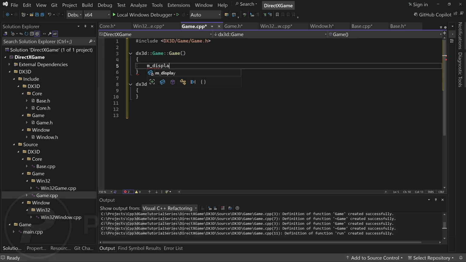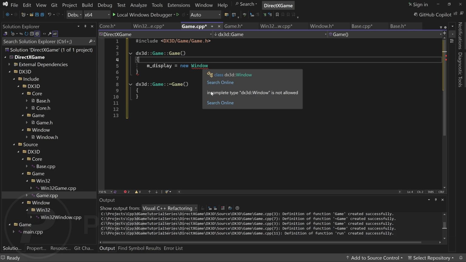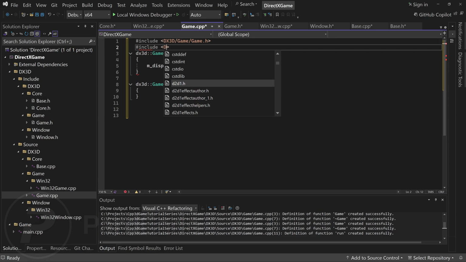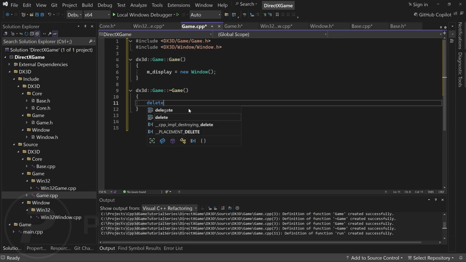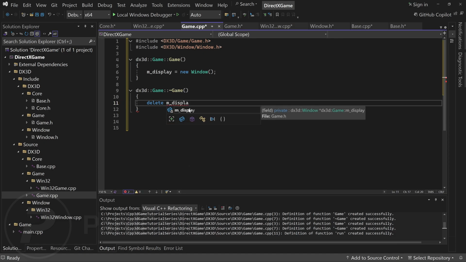Next, we need to create the window in our game class. Let's create an instance of the window in the game constructor using new. At this point, we can safely include the window header file in the game C++ file. Make sure to delete the window instance in the game destructor. Note that this is an older way of handling instance creation in C++, where we manually delete the instance in the destructor. We will explore a better approach based on smart pointers in a few moments.